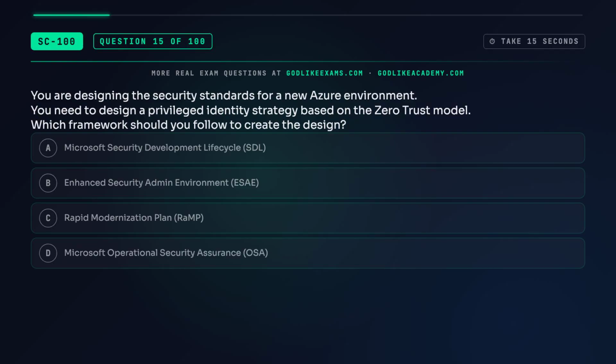Question 15. You are designing the security standards for a new Azure environment. You need to design a privileged identity strategy based on the Zero Trust model. Which framework should you follow to create the design?